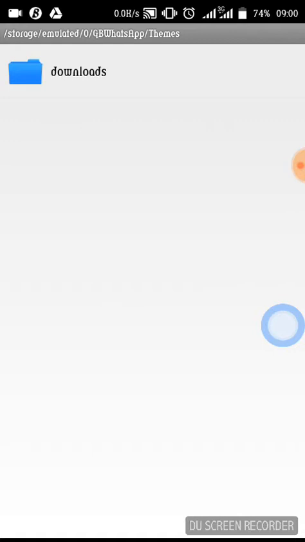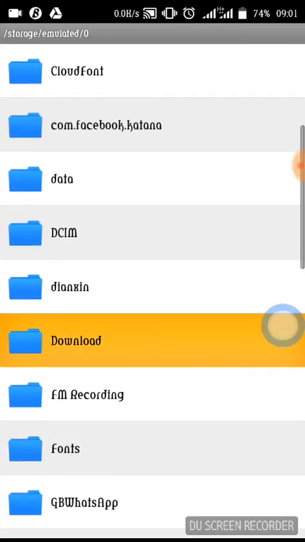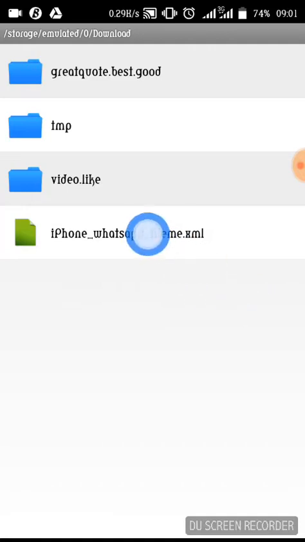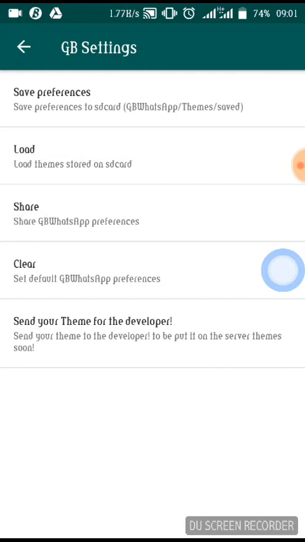You see I downloaded it into my downloads. So I just come to downloads, and then you choose the file, the iPhone WhatsApp theme. You'll be asked to restart the application. So I've restarted my application. Then let's go and see if it worked.